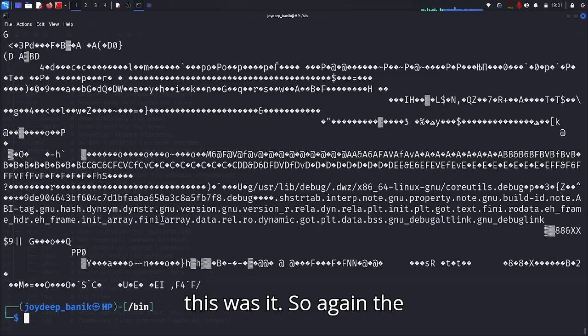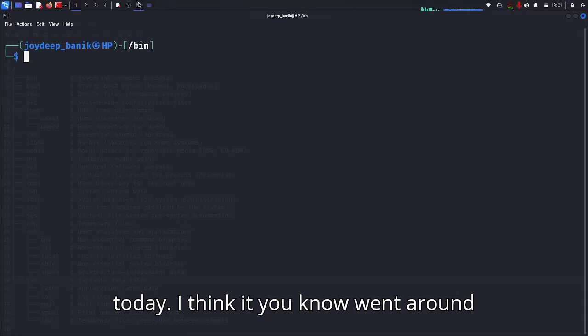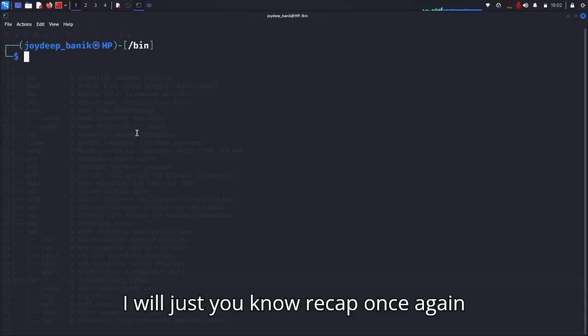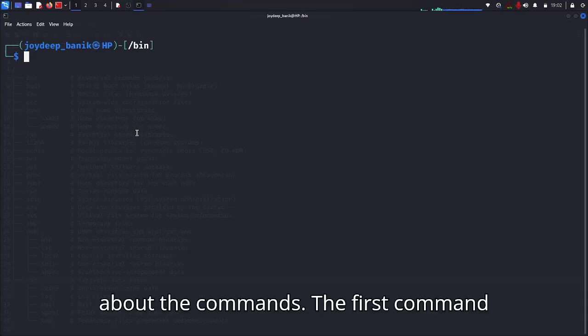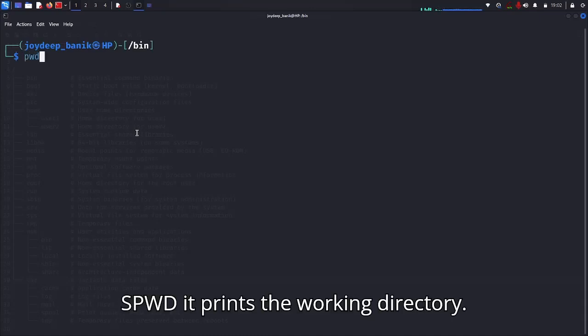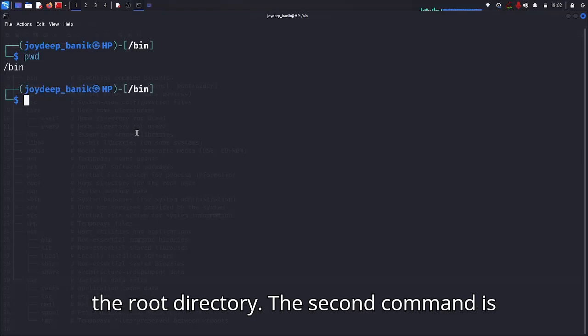So again, the screen became too messy. Let's clear it out. So this was it. I think it was a lot today, it went around over 30 minutes. So I will just recap once again about the commands. The first command is pwd, it prints the working directory. Right now I am inside bin, which is inside the root directory.